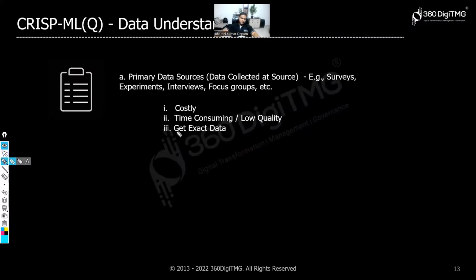However, the good part is that these two are the cons, disadvantages. This is the pro, the advantage, right? The advantage is that you can get access to the exact data that you want. If you feel that a specific variable is missing, then you can go and get access to that exact variable.